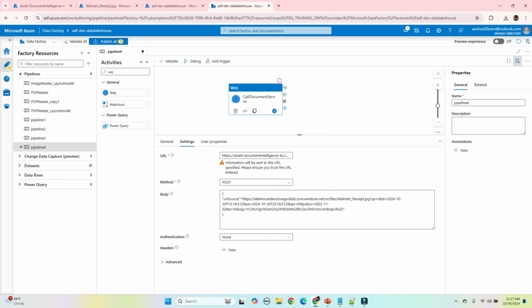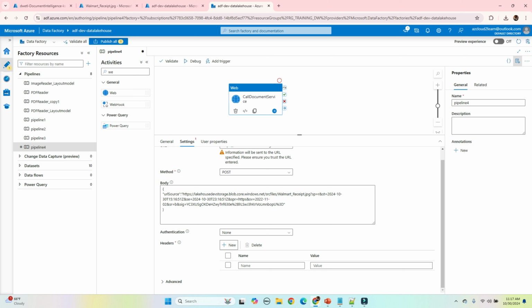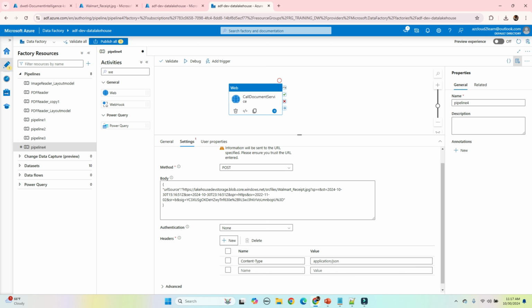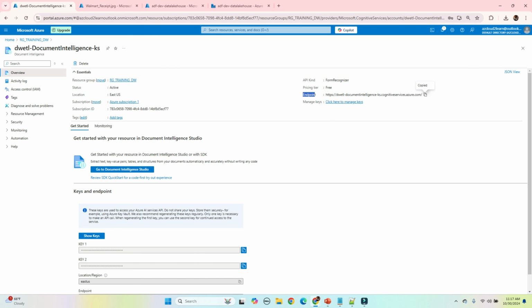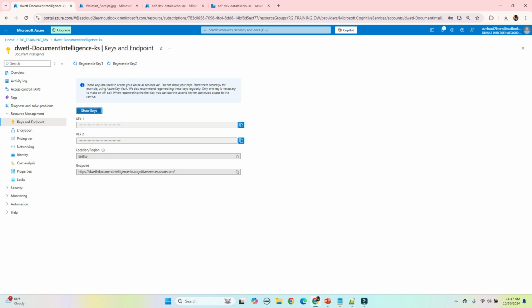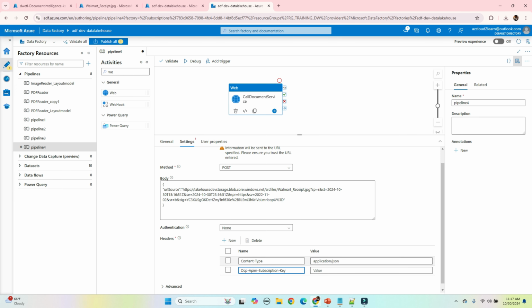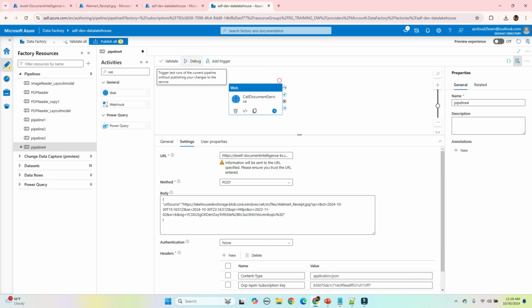Authentication, select none, and in the headers add a new one. We need two types of headers. One is the content type, and the content type is application/json. This is a standard one. We need another one, a subscription key for the Document Intelligence service. To get the key, go to Document Intelligence, manage keys, show keys, select the key, and paste it here. Okay, let's debug this.